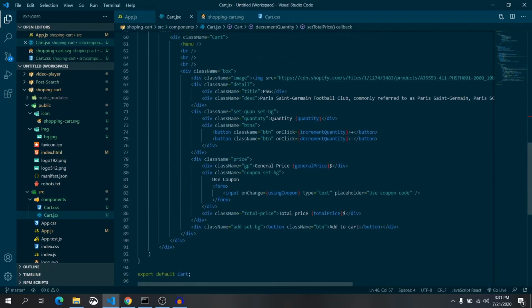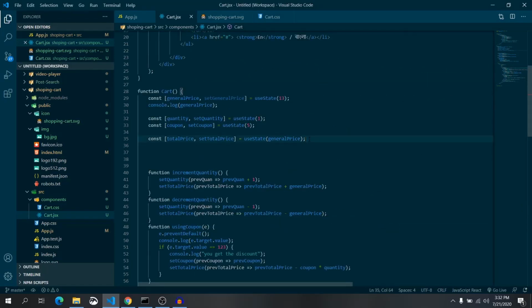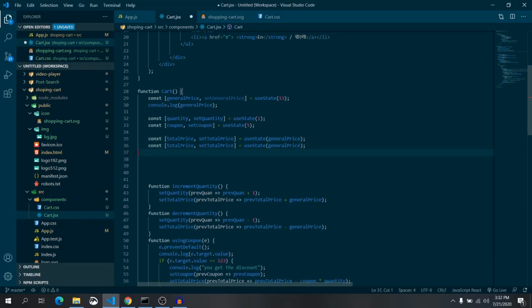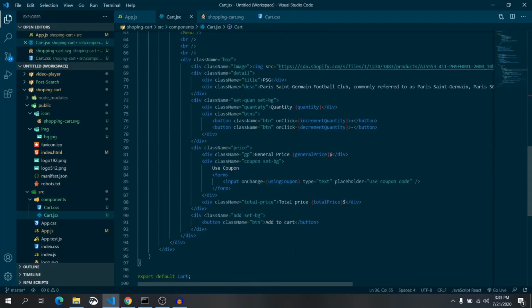Now we need to work with this add to cart. Copy this total price and paste it below. This time it will be add to cart. Copy this, set add to cart. This is called camel case. Now this time it is not a number variable, it will be a boolean variable, and by default it's set to false. When you click on add to cart, it will be set to true.